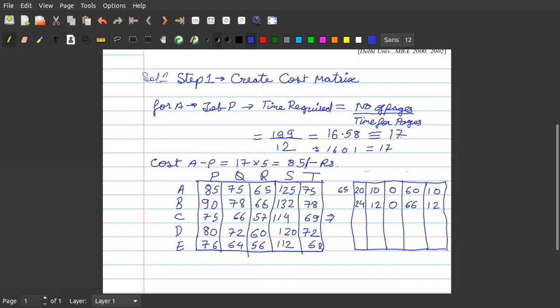This is 65. Here the minimum value is 66. Next minimum value is 57. Next minimum value is 60. Next minimum value is 56. Correct? Is it correct, students? Yes, sir. Okay, now let us do the subtraction.